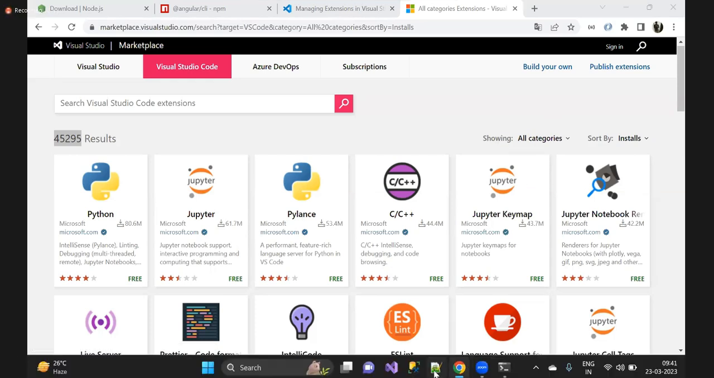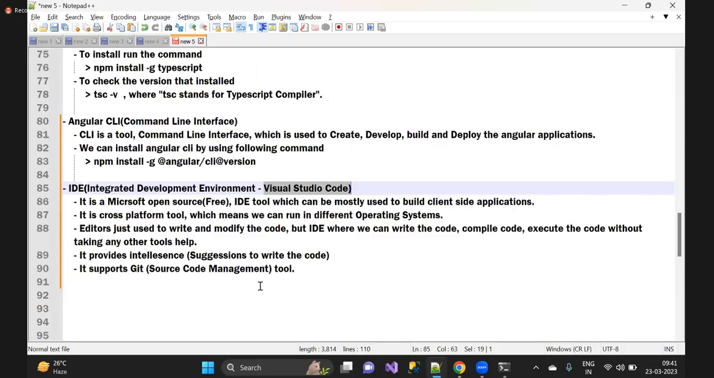Okay. So those many features are available. Why I used Visual Studio as the IDE, I have a strong reason behind it. What is that? The first one is that it is open source. That means it's free. No need to pay any license. And the second thing is that it is not just a code editor, it is an IDE tool. Understand? Now, what is the difference between a code editor and an IDE? Code editors are used just to write the code and modify the code.